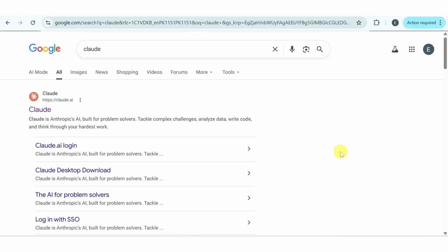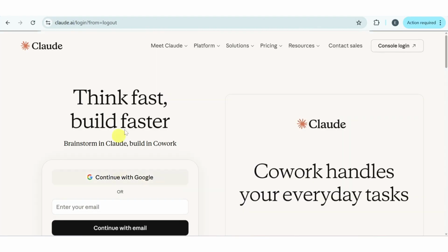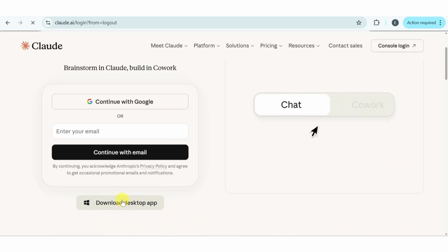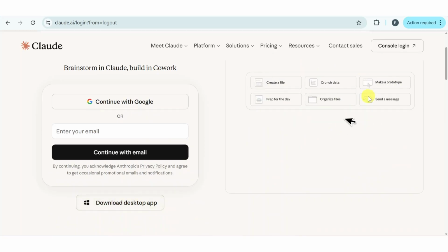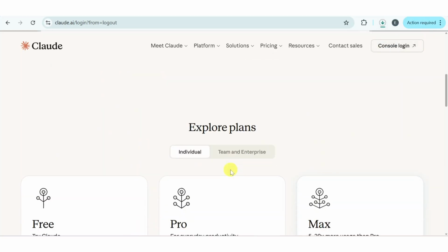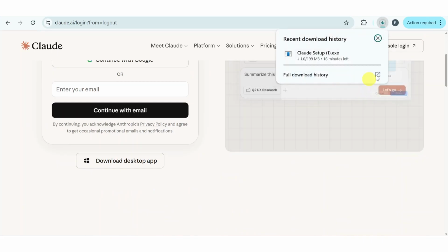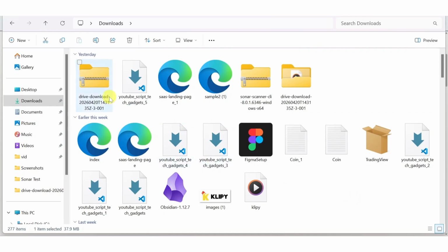First, go to the official Claude website, look for the download desktop app option and choose your operating system, such as Windows or macOS. Click download and wait for the file to finish installing. Open the downloaded file and follow the installation steps. Once installed, launch the app from your desktop or start menu.